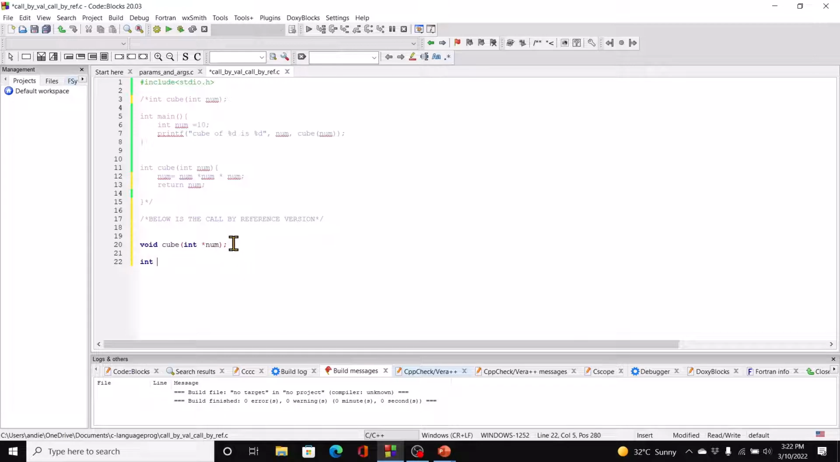Int main, and within this, again we say int num equal to 10, and we'll have a pointer there. We'll initialize this pointer to the address of num. Hope you're with me so far.